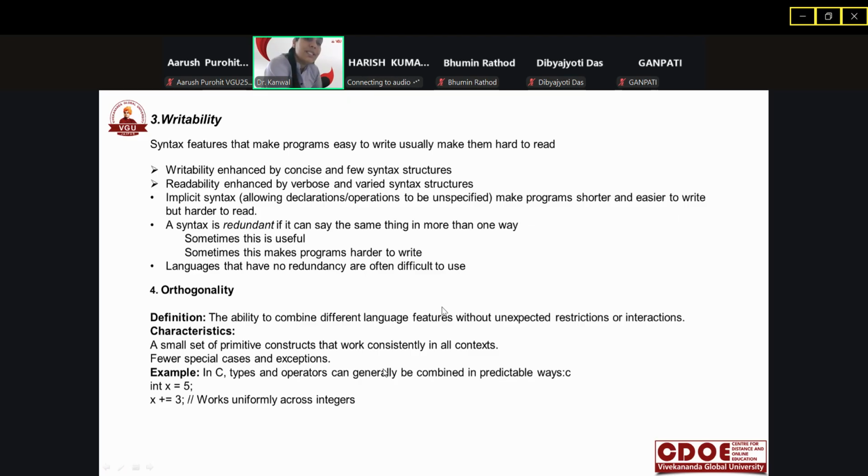So a syntax is redundant if it can say the same thing, or we can write it, in more than one way, right? Yes or no? Sometimes this is useful. Sometimes this makes programs harder to write. So languages that have no redundancy are often difficult to use. So to read is difficult, but for writing it is easy.